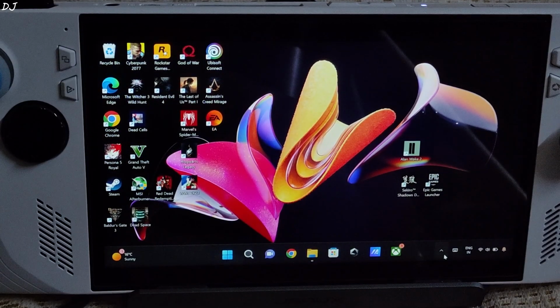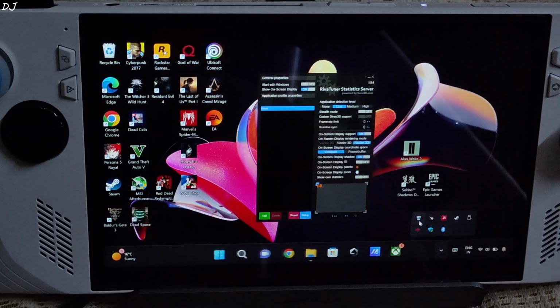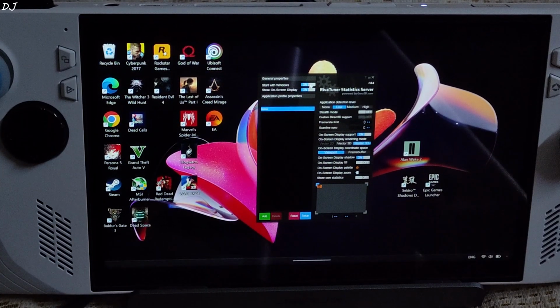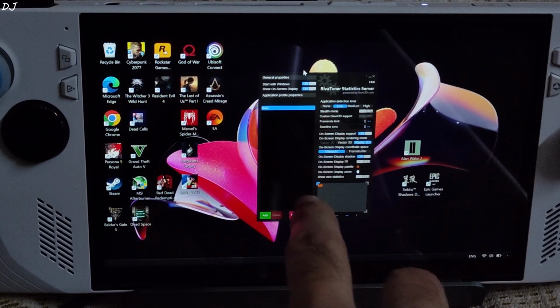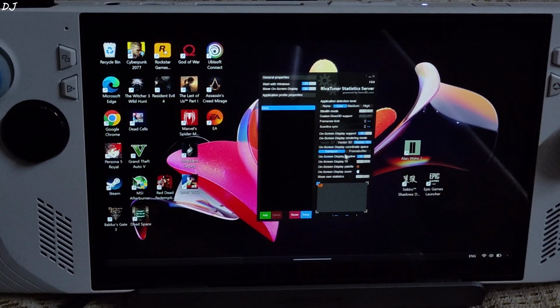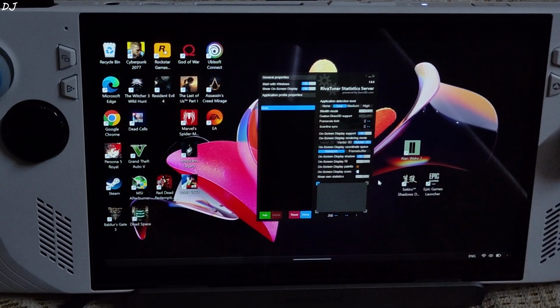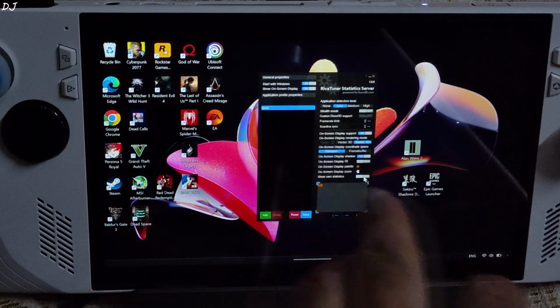Now RTSS is running in the background. There it is. Check the setting corresponding to start with Windows. It will launch automatically whenever you start your ROG Ally. This 60 number here represents the position of your overlay. So if you want to change the position of your overlay, just move this 60 number to wherever you want. Like this. I'll keep it in the top left corner.